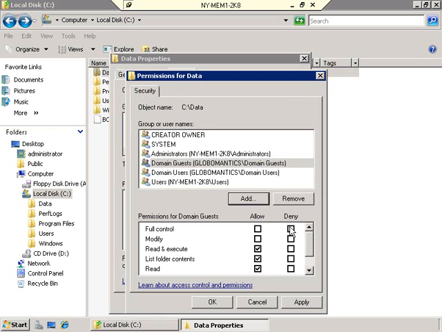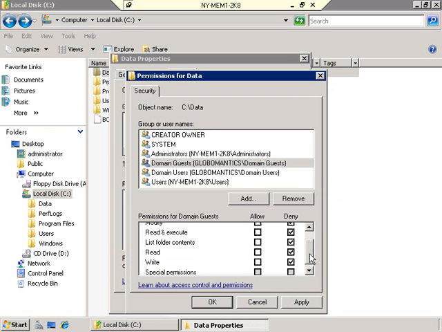So I'm going to, in the deny column, click deny full control, which again is going to check all the boxes because full control includes everything. So users who are a member of the domain guests group, they're not going to get access to this data.